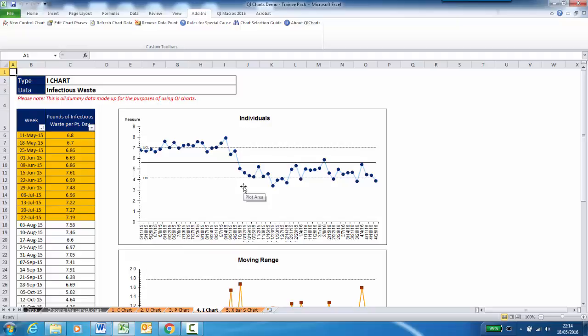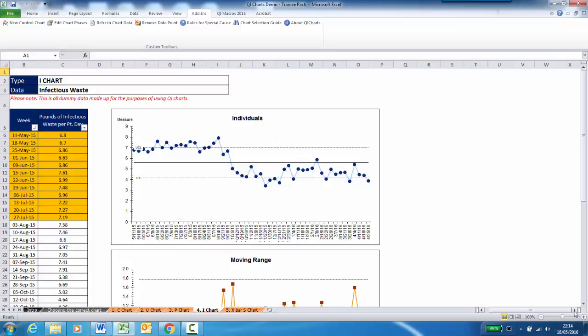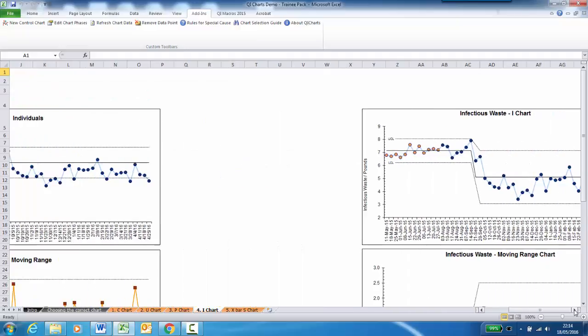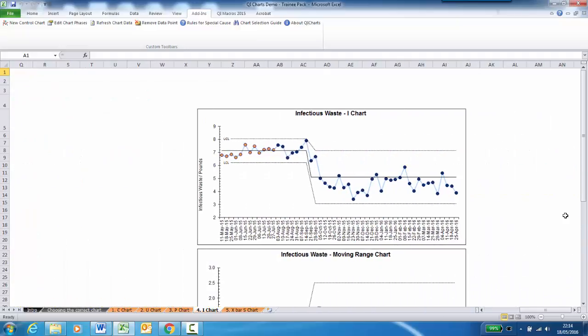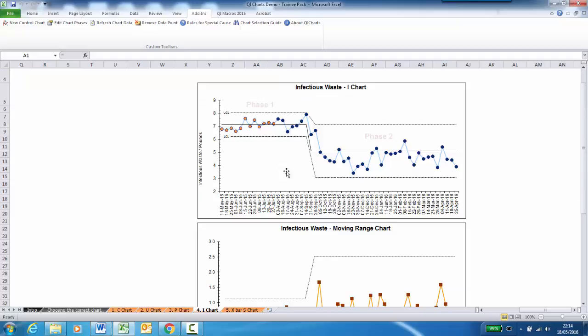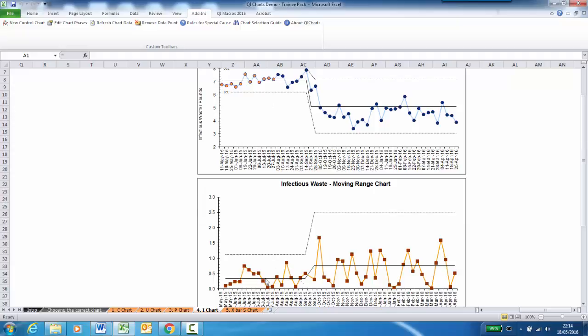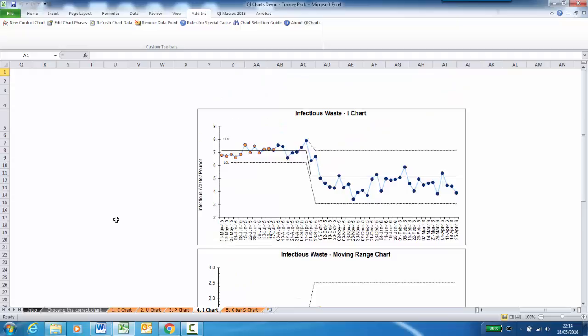Now once you apply the changes that we spoke about in previous videos, so fixing your baseline, applying labels for the x-axis, the y-axis, giving the chart a title, and applying phases, your chart should look something like this. So you have 2 phases here. So we've seen a special cause here, shift, and once again there's a moving range chart. And there you go, that's your I chart completed.